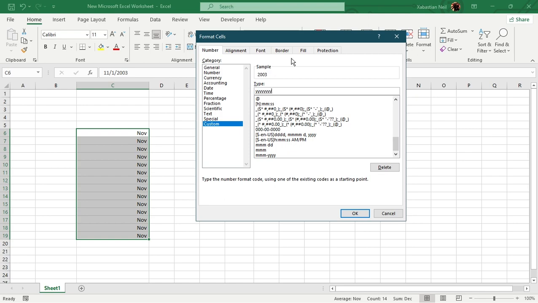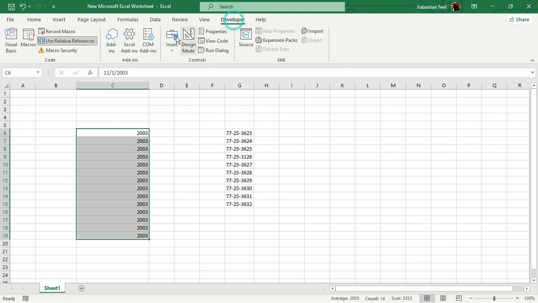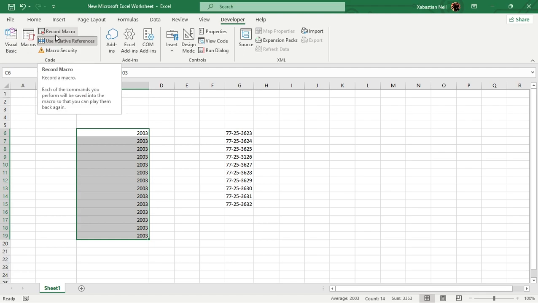Okay, year is not gonna change anything, so when you press OK, now it's all done as it was all selected. If you have different ones, it's still gonna do the same thing, but what we're gonna do is go to developer mode again, use relative references, and then record the macro, so it's not gonna corrupt the work.